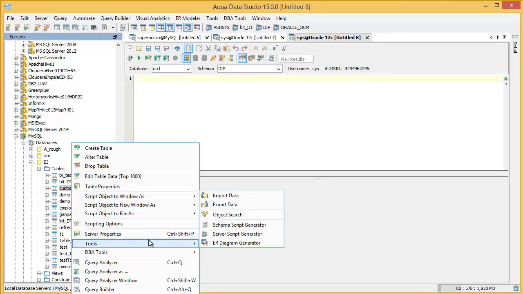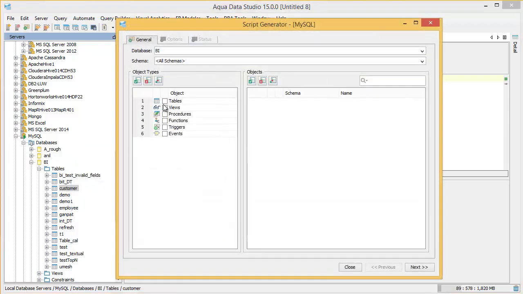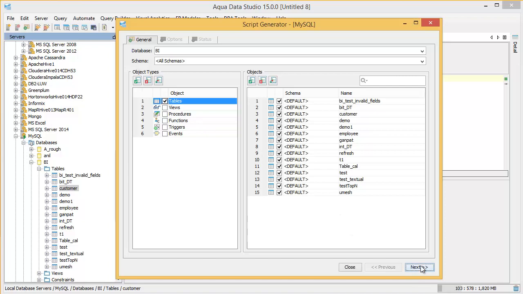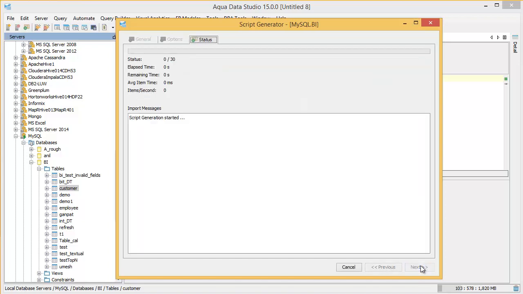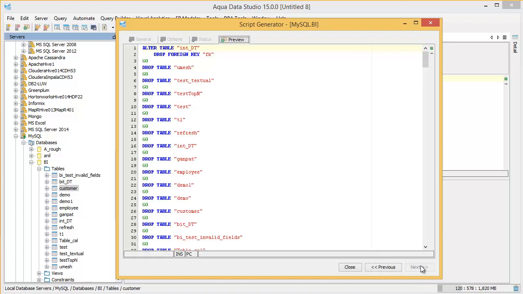Migration of data is also possible. Tools like Schema Script Generator and Server Script Generator come to our rescue when we need to migrate an entire database object or entire schema object from one database to another.